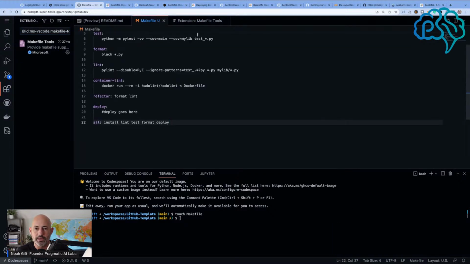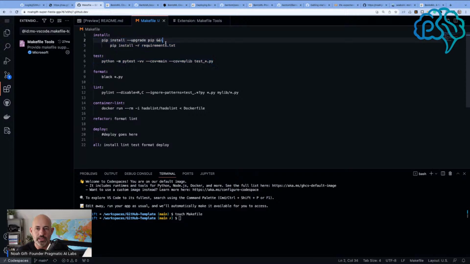And the different steps are testing, right? So I usually have installation, I have testing, I have formatting, I have linting, I lint containers, I refactor the code. If I'm going to do a deployment, I would do a deploy here, and then I'll put it all together. So I find in most Python projects, even production projects, because this would handle that case, these steps are very commonly used. And I think it's a pretty good strategy to use this.